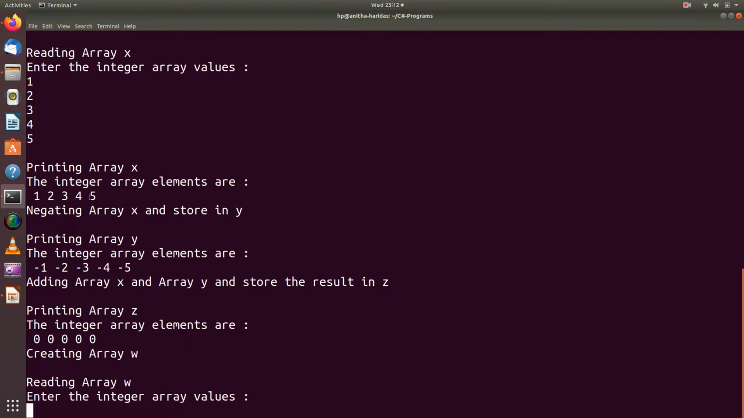So this array and this array will be added. So you get Z value as 0, 0, 0. Then what I have done, I have created another array called W. I have to read the array value. So X and W I want to add for Z.